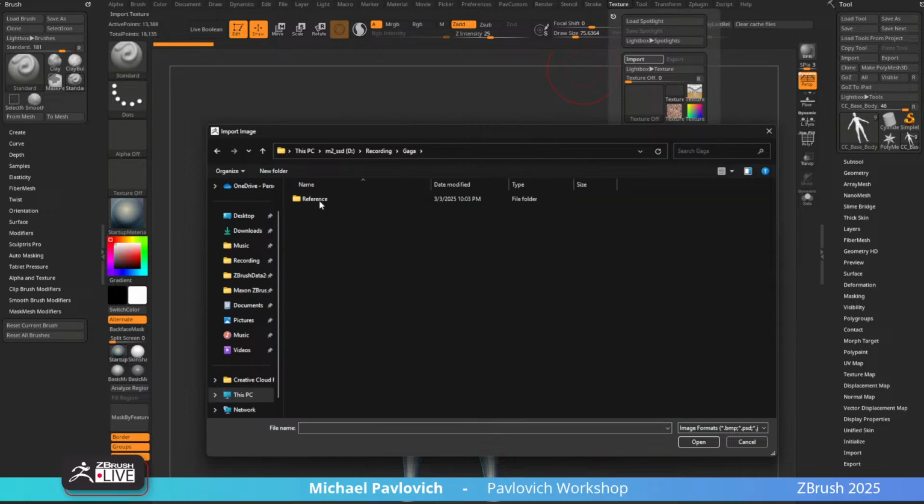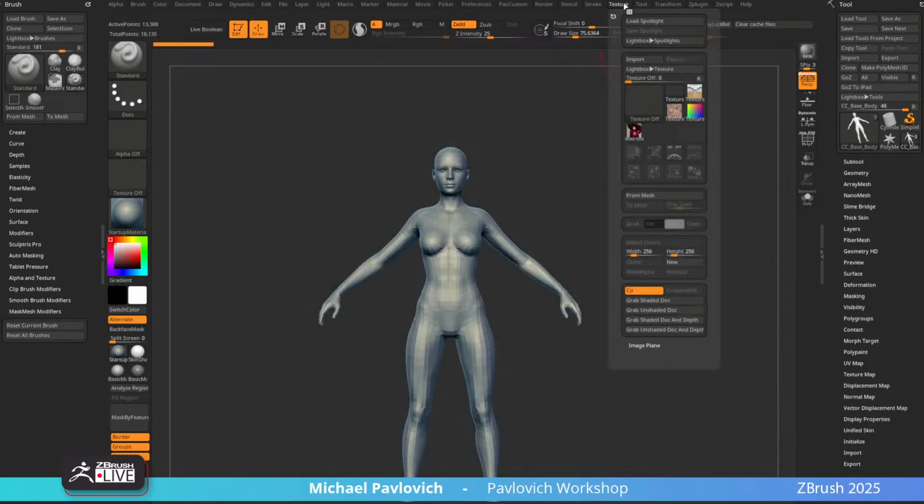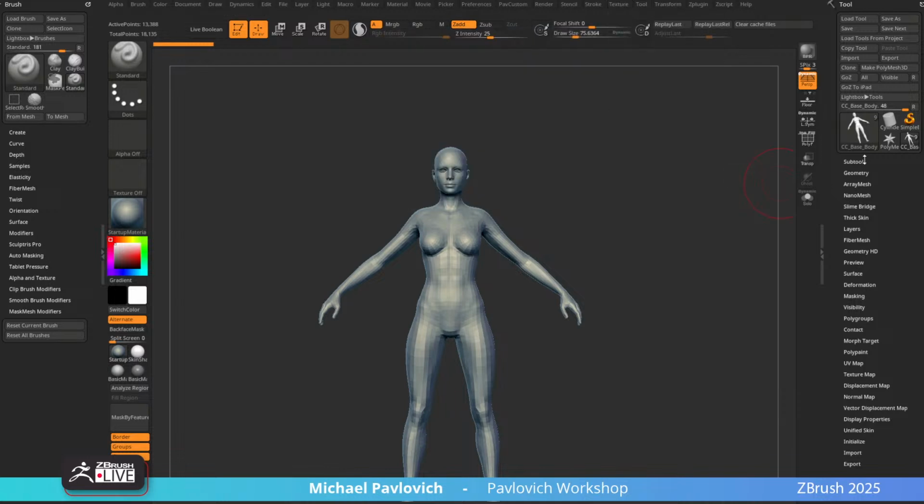Recording, Gaga. Oh, this is the Abracadabra Lady Gaga music video cloth thing. So what's a good one we can just have sitting there? I think this one. I'm going to have this one here. So I'm going to say texture. Let's go in here.